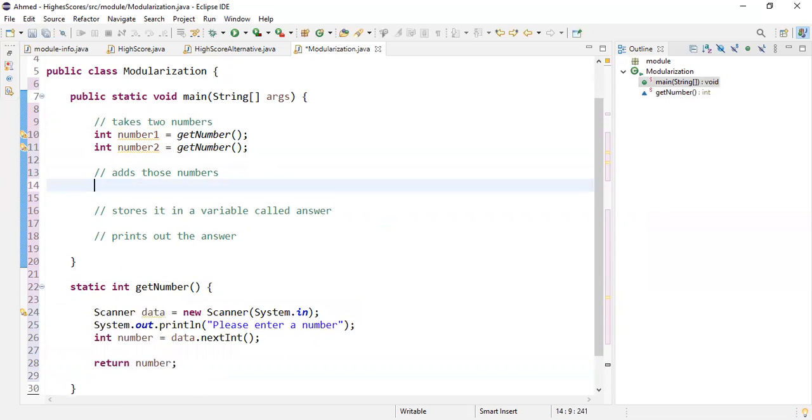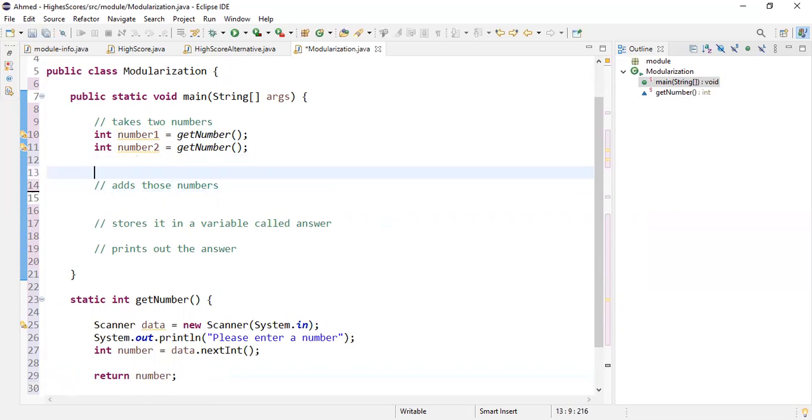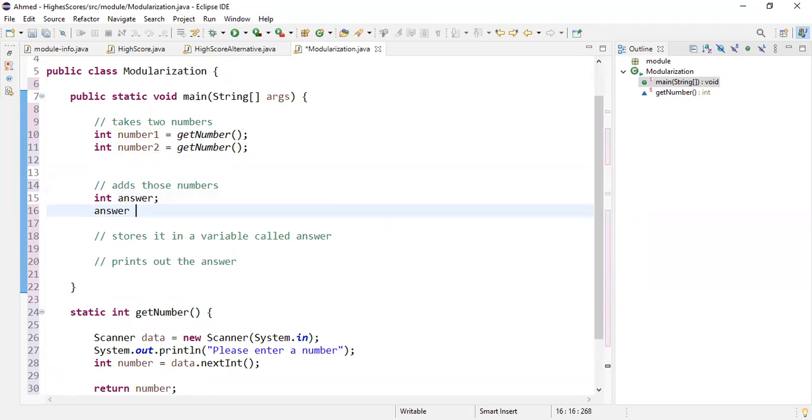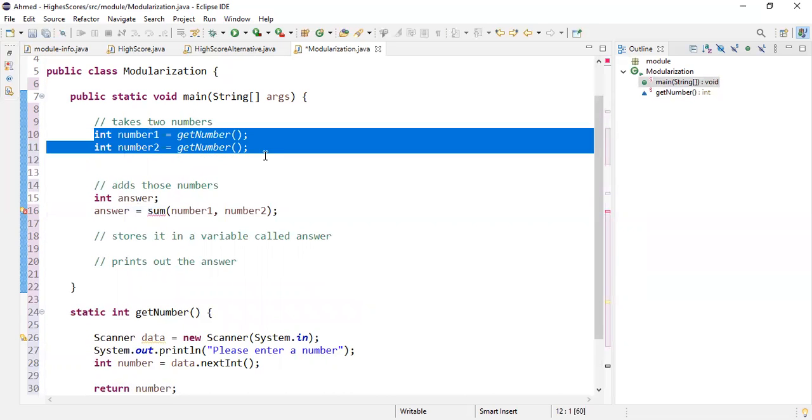Now I want to add those numbers. Ideally, I would like to have an integer called answer in my main method, and I would like to set answer equal to a method which takes in number 1 and number 2 as parameters. I should be able to pass in number 1 and number 2, and it should be able to return back the sum of these numbers.